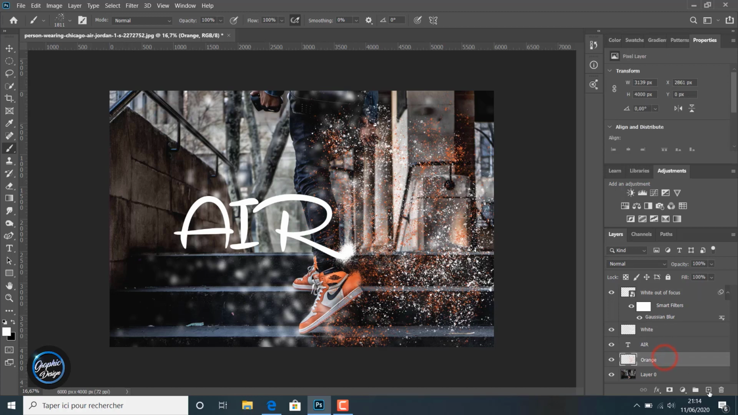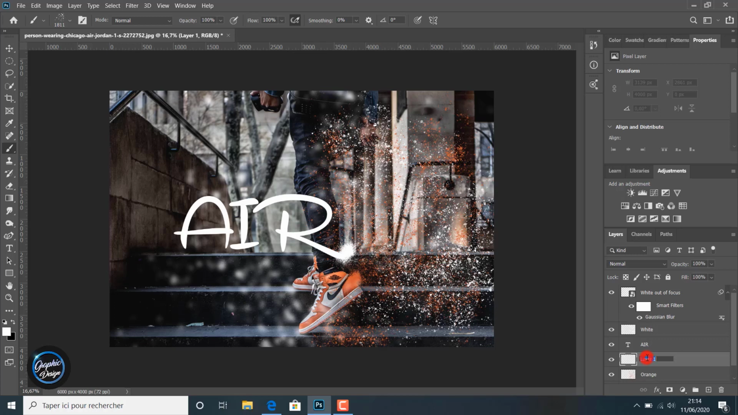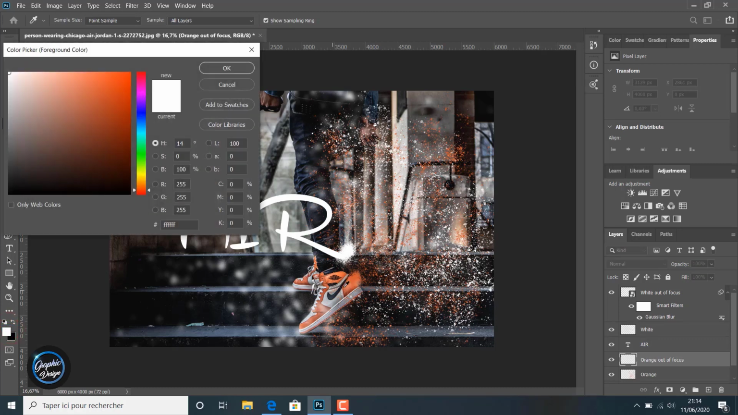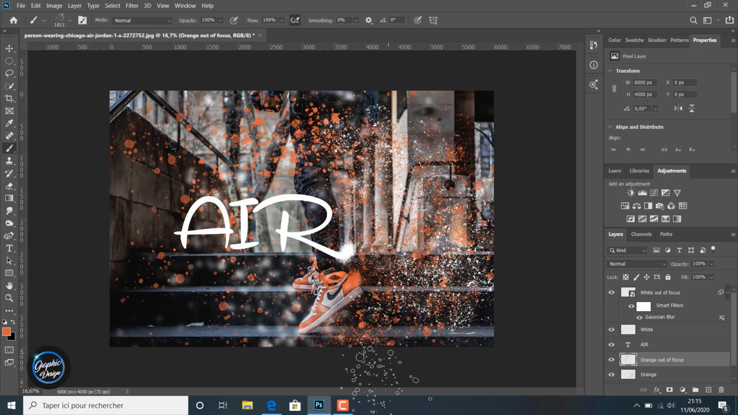So I click on the orange layer and I create a new layer just on the top of the orange layer. I will call it orange out of focus, and exactly with the same technique, I choose the foreground color. I will change it to the orange color this time, and using the brush tool with a very big size, I will create this very huge brush effect with the orange color this time. And like I did earlier, I will make it on the top of the text.